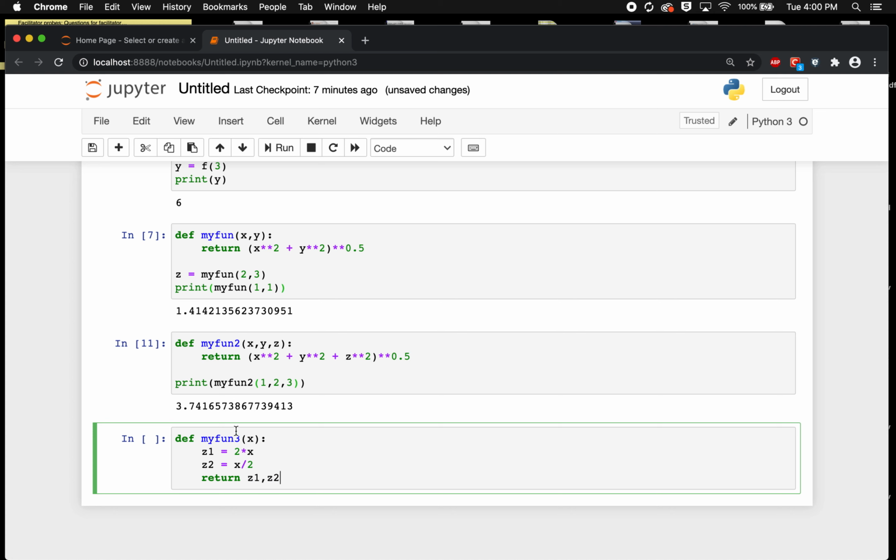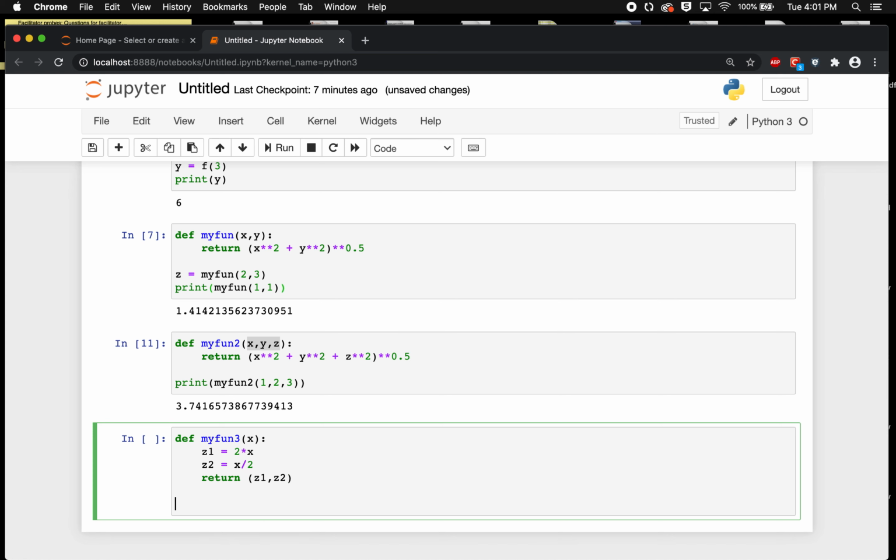So my return arguments are similar to my input arguments. I separate them by commas here. My return arguments I also separate by commas. If I want, I can put parentheses around this. It's not really necessary, but in this case, I'll put parentheses.